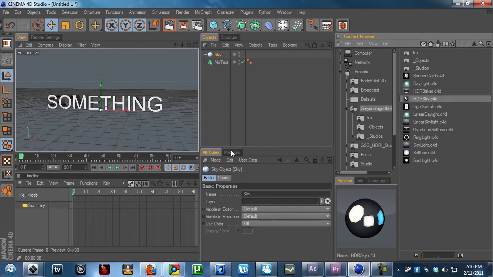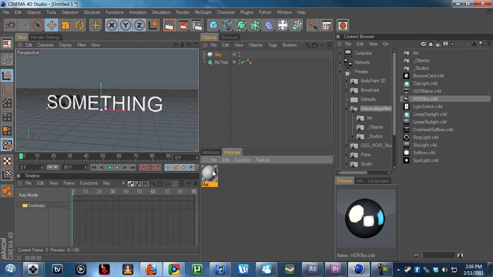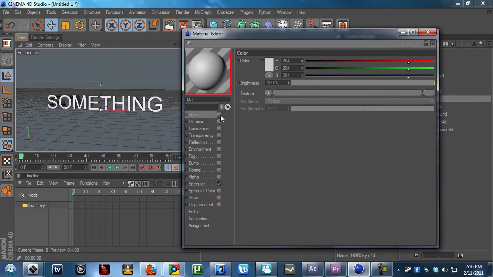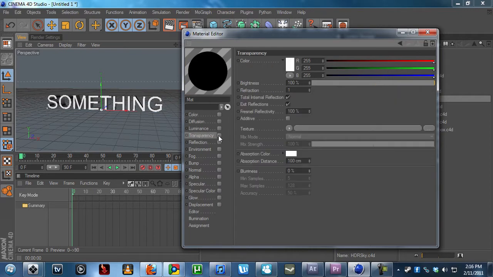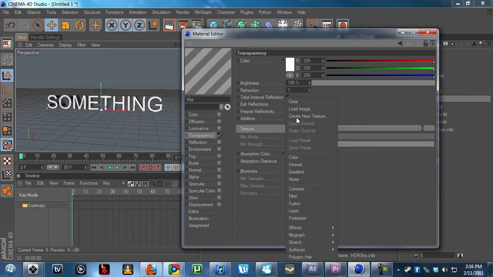And we're going to go to materials. Double click and you bring up a new material. Now, click on the material and open it up. Turn off the color. Turn off the specular. Add luminance. Okay? Next, go to texture. Load texture or image, and we're going to load an HDR image.